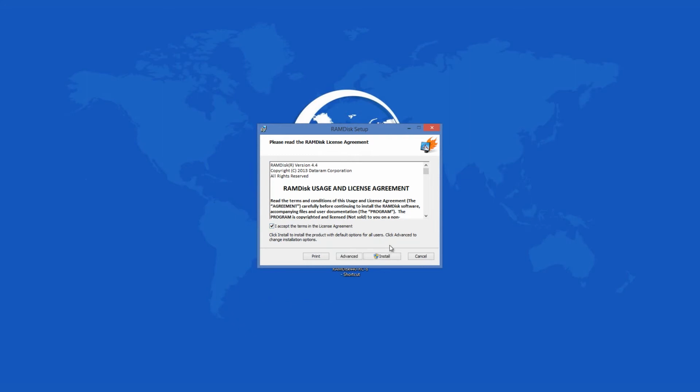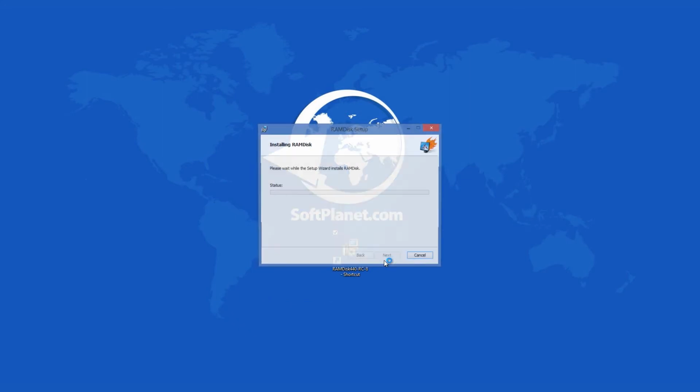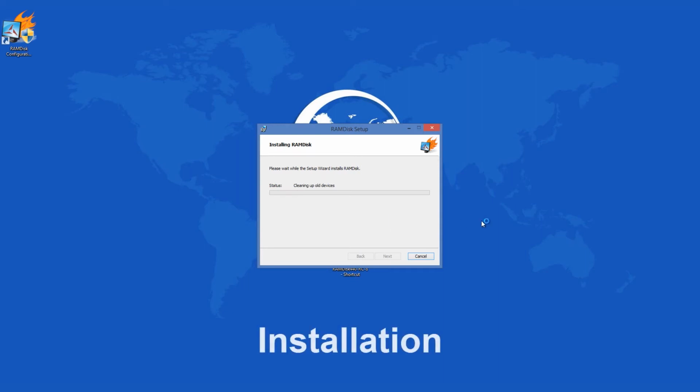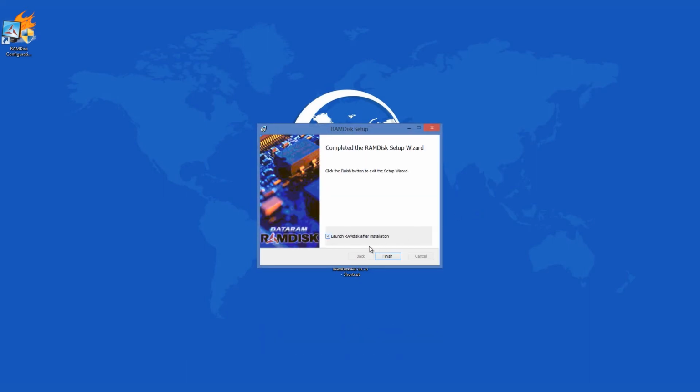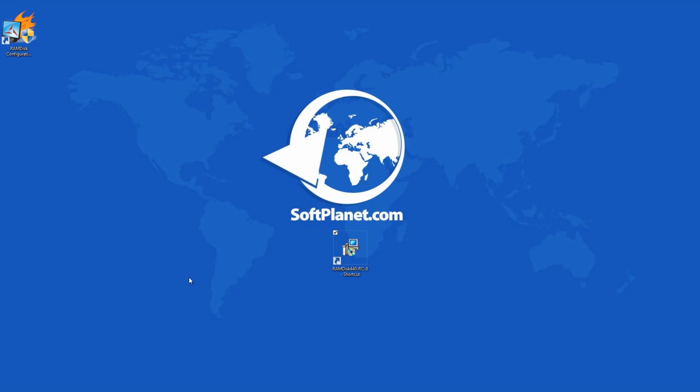The installation of RAMDisk is fast and problem-free. Just run the setup file and accept the terms of use, and then click on the install button. The program does everything else by itself, and after this process finishes, you can start using the app immediately.